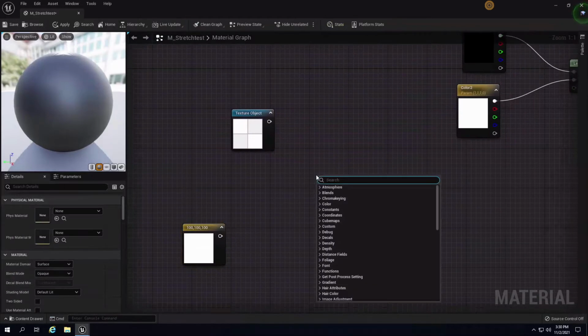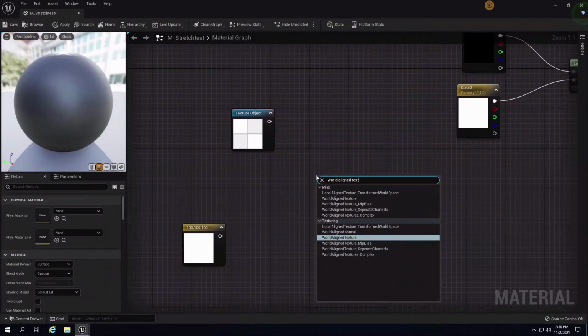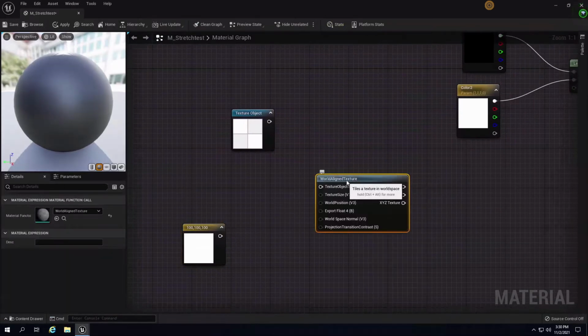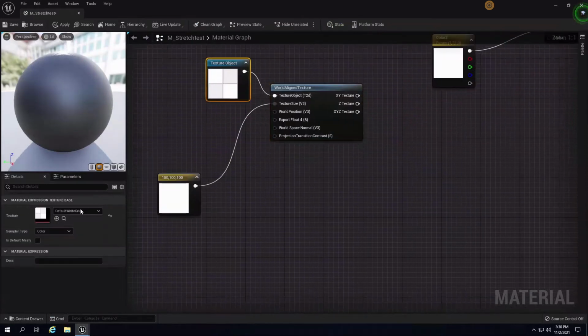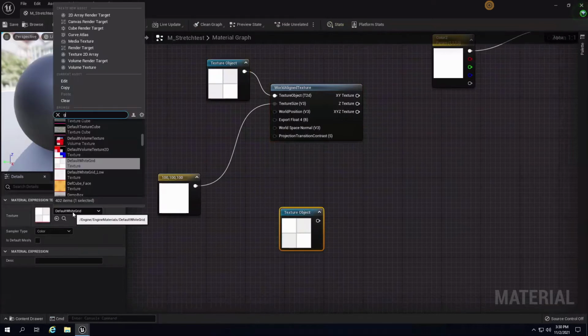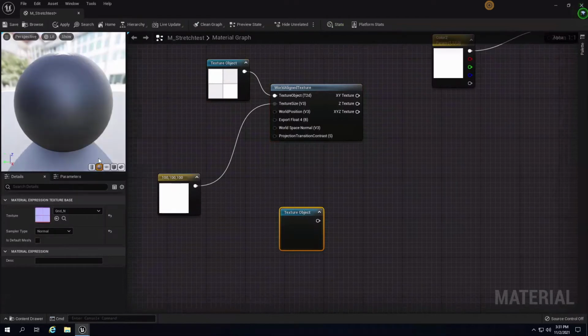We'll do a world aligned texture. This is probably a little bit more advanced than most of you are used to, which is fine, that's okay. We'll do texture size v3 there. Do I have a normal version of that? Texture object duplicate. Yes, I do.